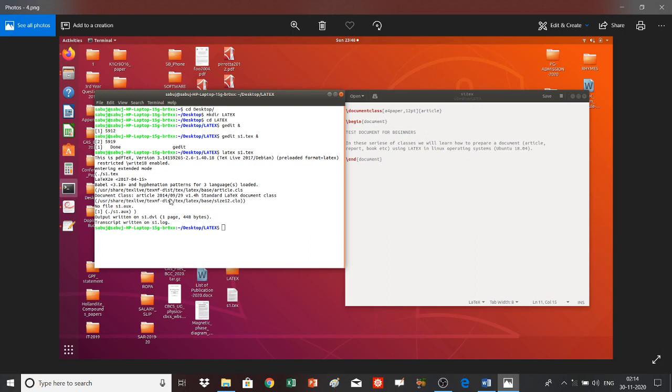And if there are any mistakes in this file, in this document structure, then the mistakes or the wrong entry will appear here. So we have to write it correctly. In this case no warning has appeared here, and only output, and here it indicates that the output is written. It will consist of one page, and the size is 448 bytes.